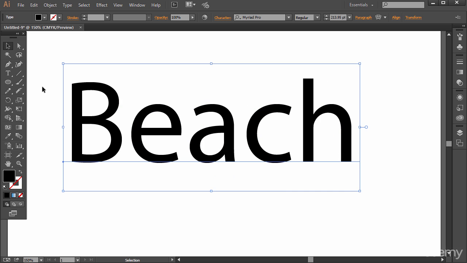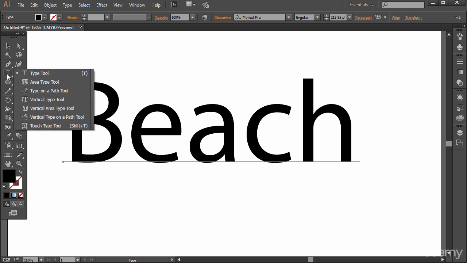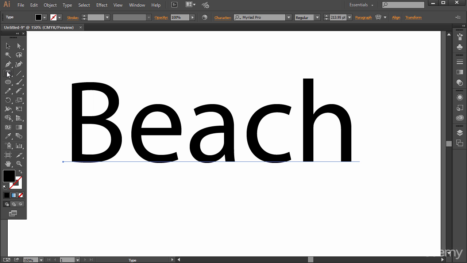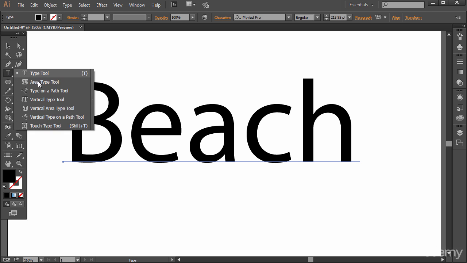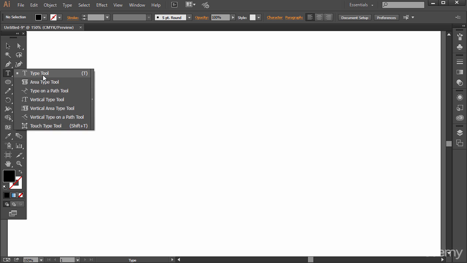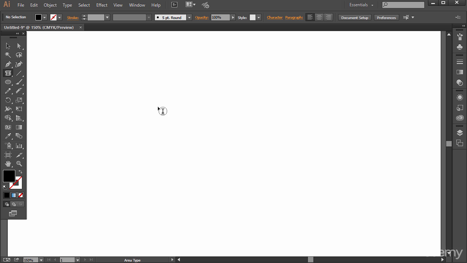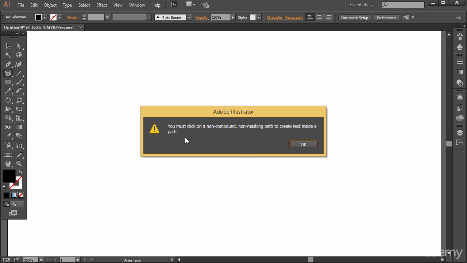So what's the difference between those two? Well, basically that is the type tool or the area type tool. So if you click and drag with the type tool, it'll basically create an area to put the type in. If you use the area type tool, you will have to insert some type into a shape. So I'll show you what I mean. Let's just go ahead and click and hold onto the type tool and go to the area type tool. Now if I click anywhere, it gives me an error. Hey, you must click on a non-compound, non-masking path to create text inside a path.